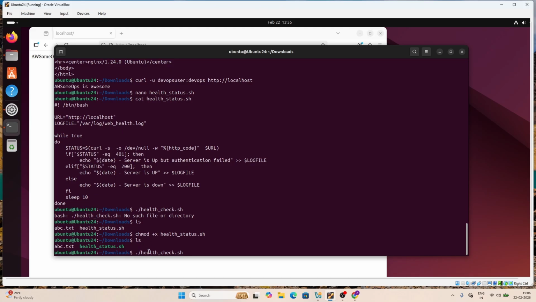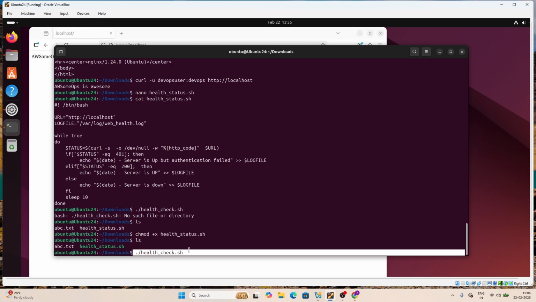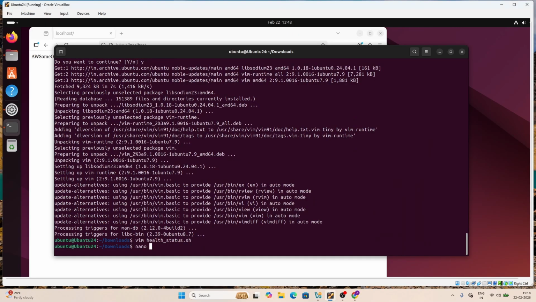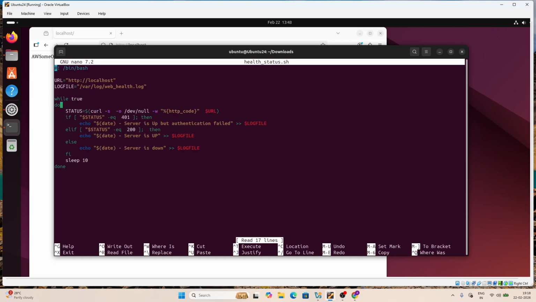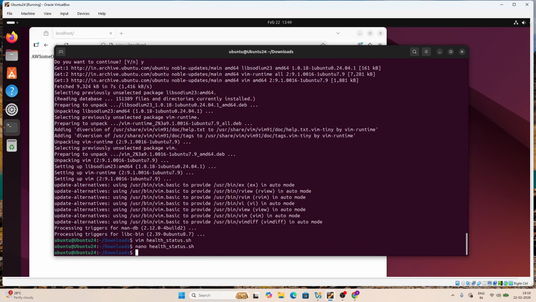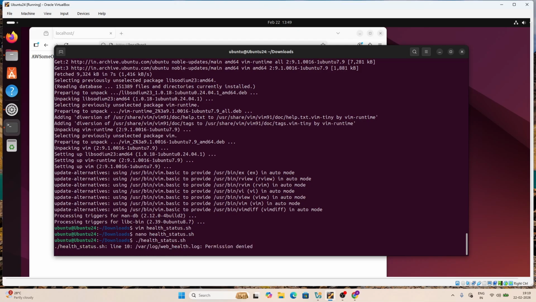This is a sh file. You can run this file using this command, which is dot slash health status dot sh. I'll do nano health status dot sh. I have to put space here and here to make it work. So I'll go back again and run dot slash health status dot sh. Okay, great. Now this script does not have permission to write to this file, which is perfectly fine.